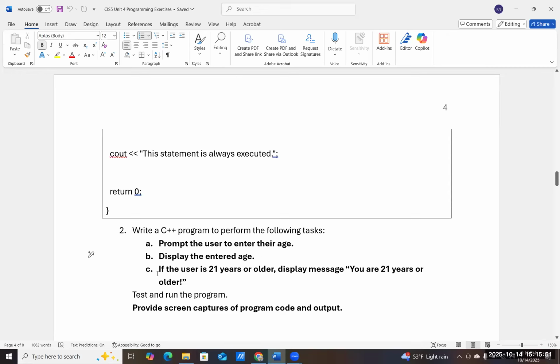And then we're going to apply an if statement. We want to check to see if the age they have entered is greater or equal to 21. They can be 21, right? Greater or equal to 21. And then if they are 21 years or older, we are going to output the text, you are 21 years or older.